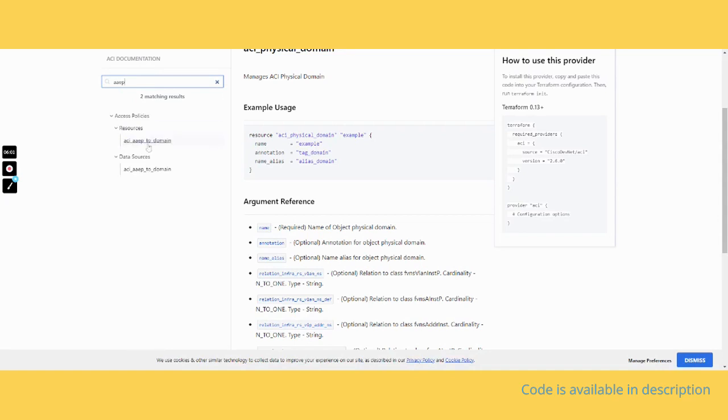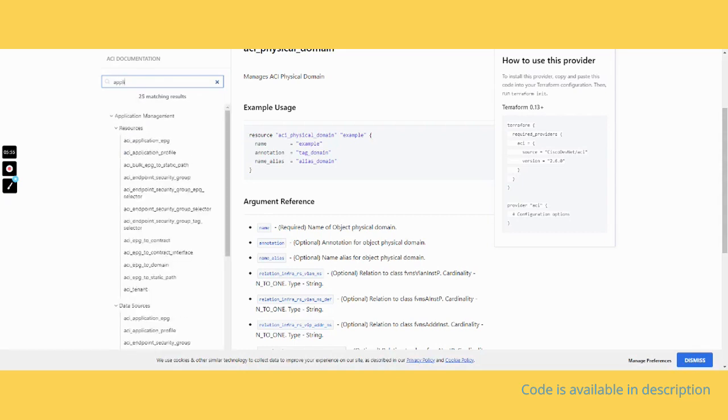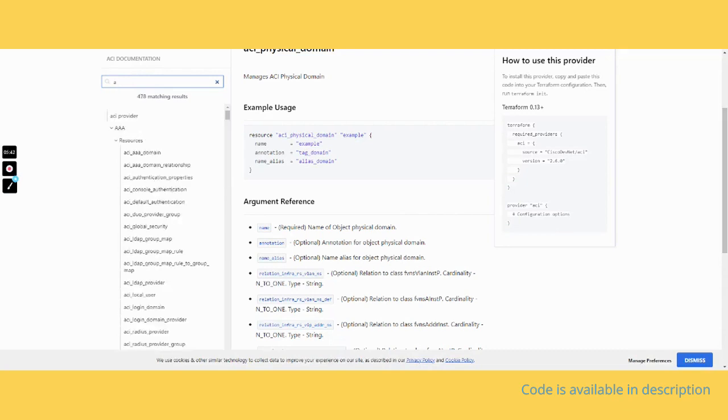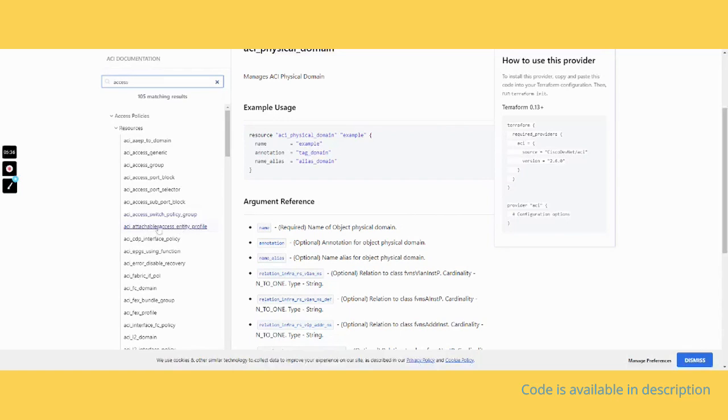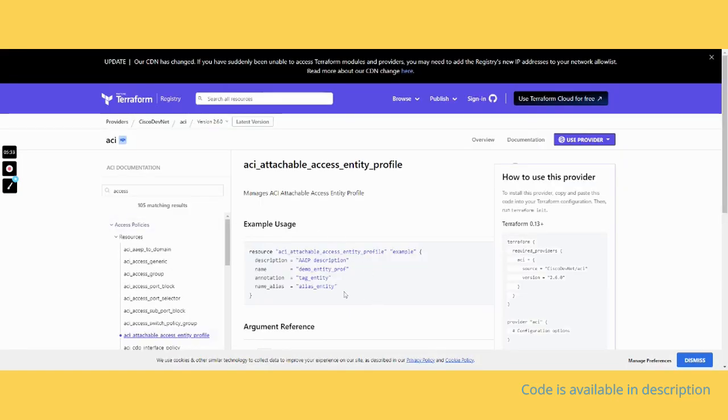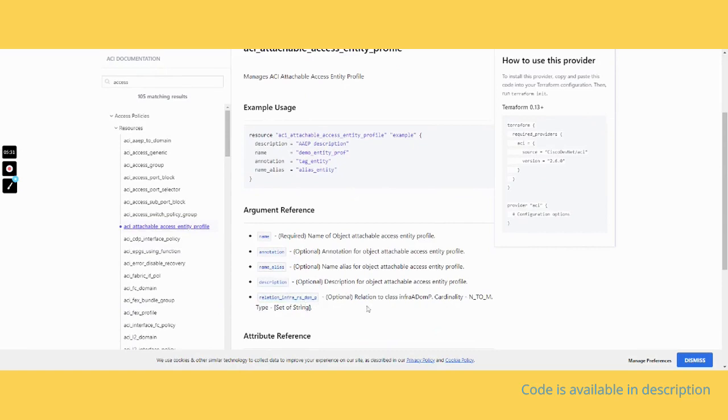In a similar way, I searched for the AEP. We need to search for access entity profile. So here it is, ACI attachable access entity profile. From here I got the code, and here is the relation which we have mentioned with the physical domain. Here is the relation infra domain: AEP equal to the domain, and physical domain equal to the VLAN.